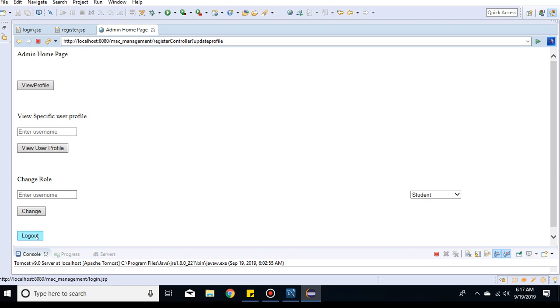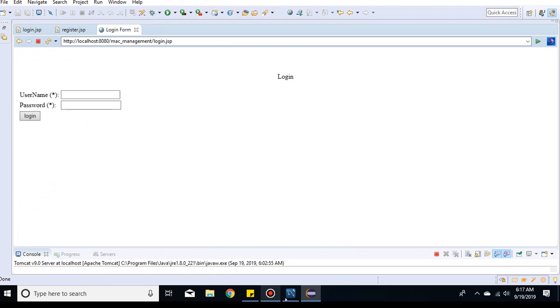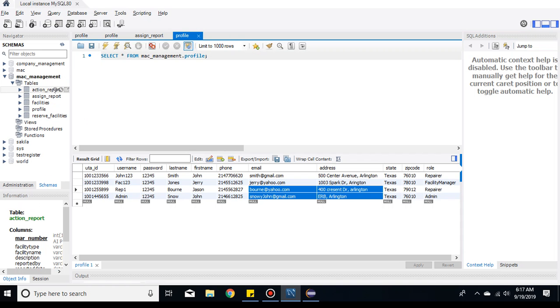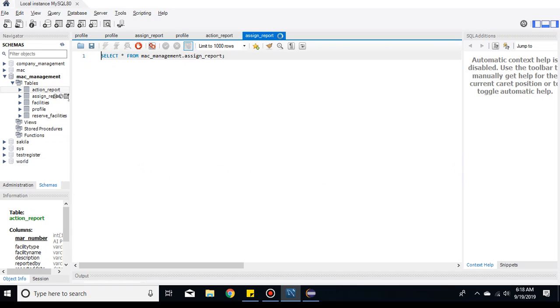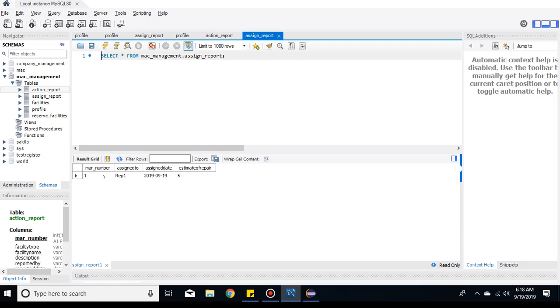Let's log out from the user's homepage and let's check the SQL for the MARs that we had submitted. There you go. There were 2 MARs submitted. The first one was by the facility manager and the second one was by the student. It had the urgency level minor and this one was major. This is the other table which shows the assigned MAR. MAR number 1 was assigned to repairer number 1.